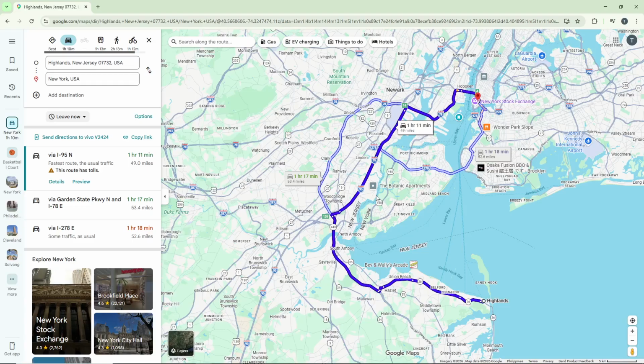You'll see the route line on the map shift to reflect this change, and all the details in your directions panel will update accordingly. That's all there is to it. You've successfully changed your start location, and Google Maps has done the heavy lifting by recalculating everything for you.